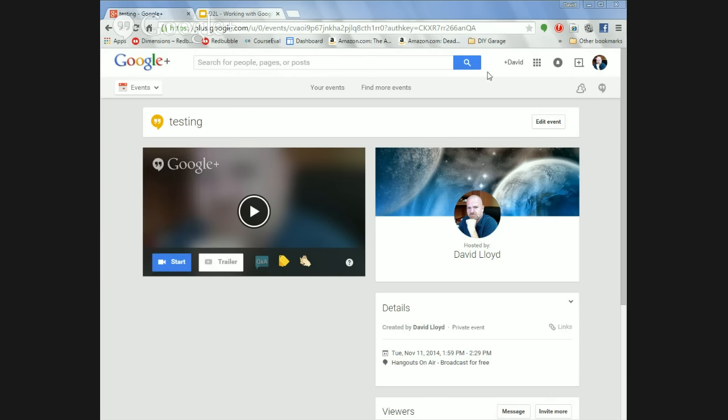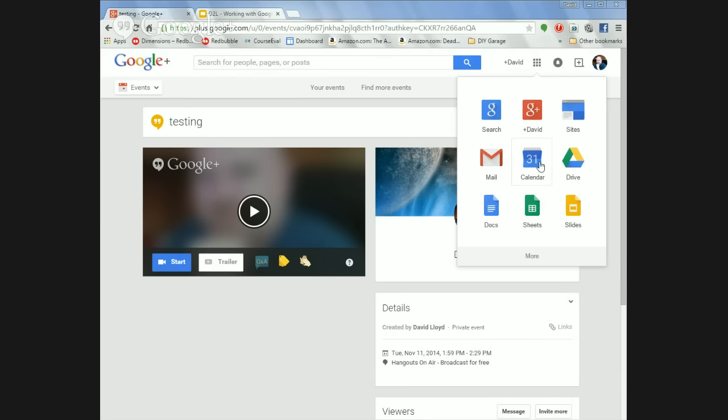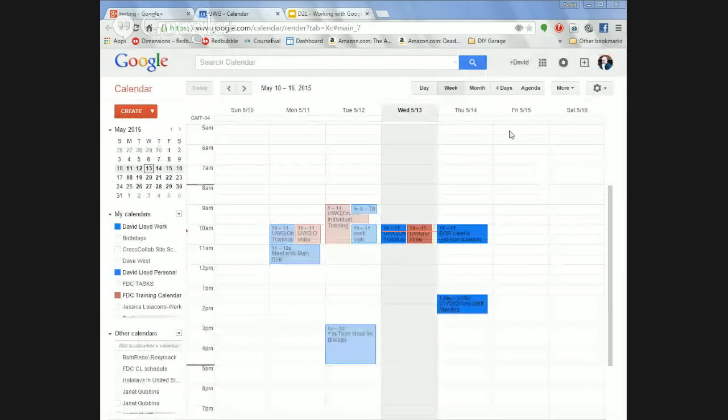So let's pop over. Actually, what I want to look at now is the calendar, because believe it or not, this is the best way to create a weekly link for your office hours. If I click on that, I can get to my calendar from here, a little Rubik's Cube icon there. So this is my today's schedule.